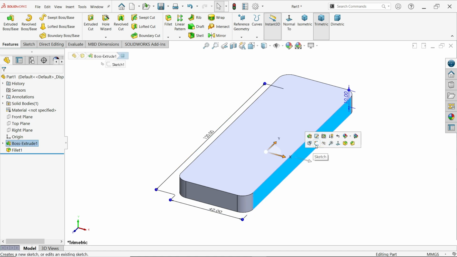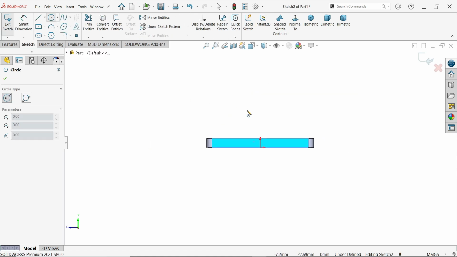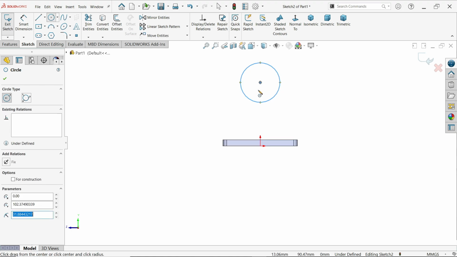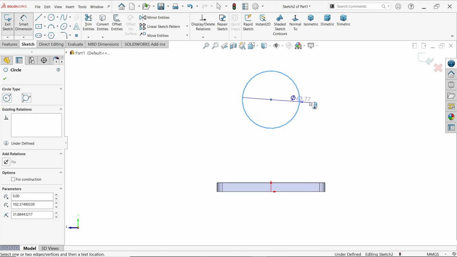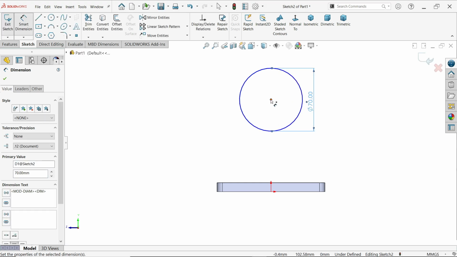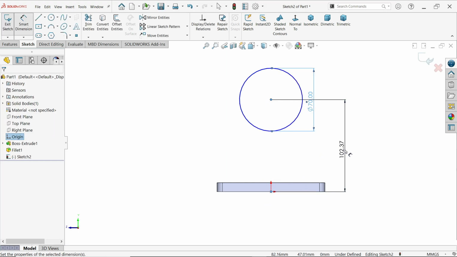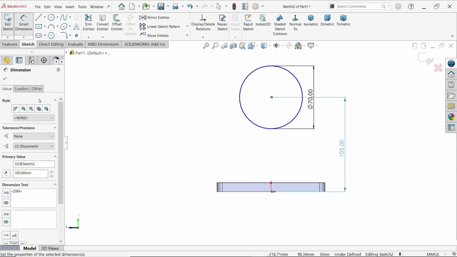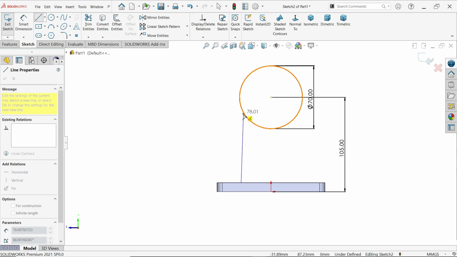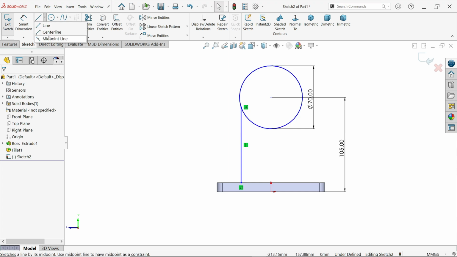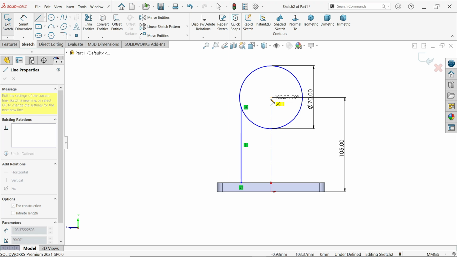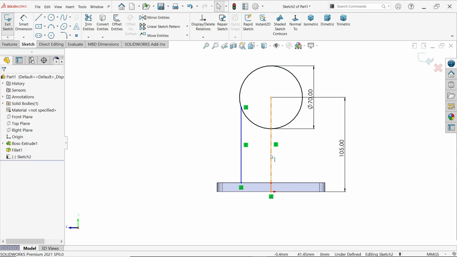Now let me select this face, sketch, activate circle, and let me draw one circle, smart dimension. Now let's define outer diameter 70. Now center distance from bottom face 105 millimeter. Perfect. Okay, let me draw one vertical line also. Make sure this line touches this. Now make sure this line is vertical. Now see, this is fully defined just because we applied this line.